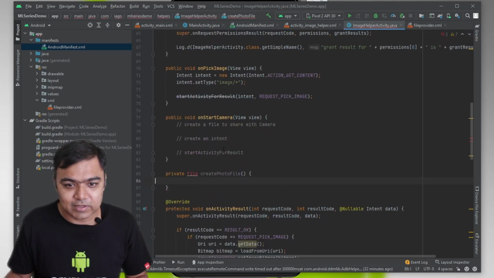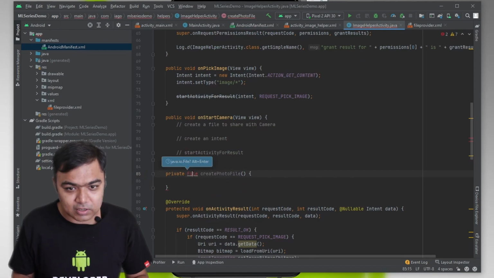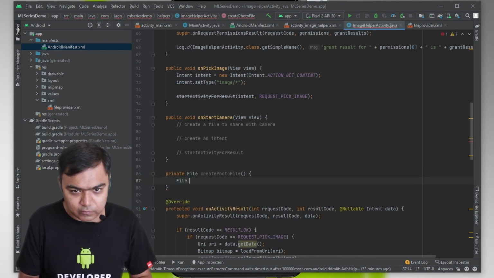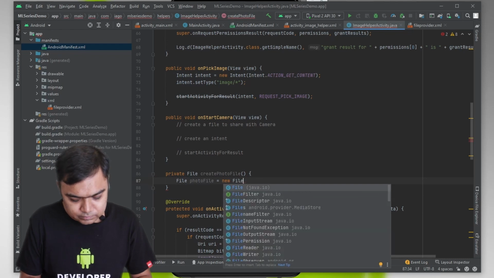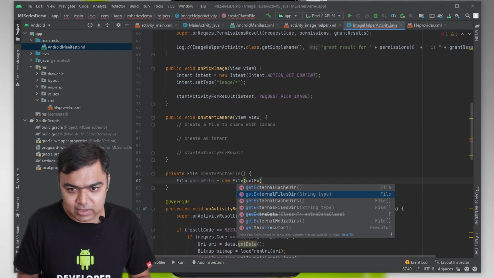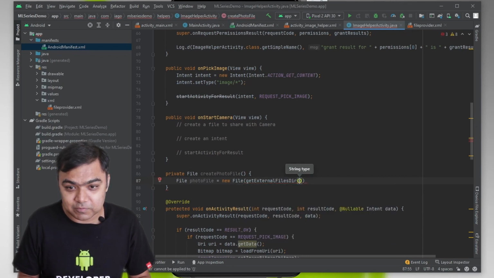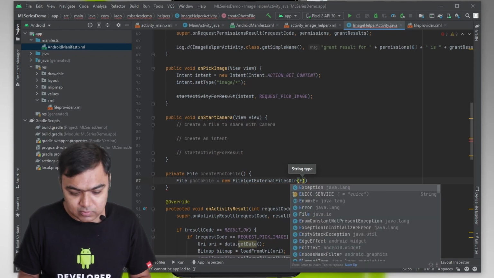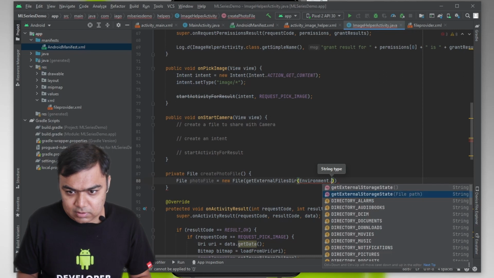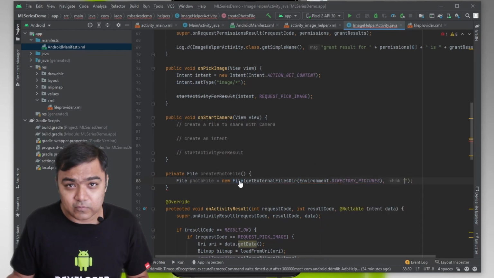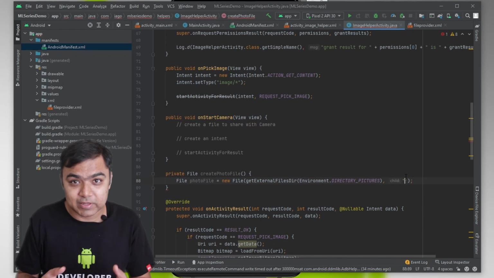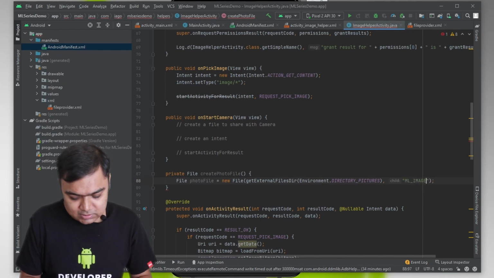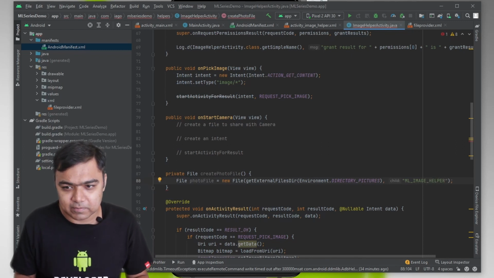So let us go back to ImageHelperActivity and continue our method, createPhotoFile. Okay, so File photoFile is equal to new File, getExternalFilesDir. Now type, as we know, we have defined as pictures, so it will be Environment.DIRECTORY_PICTURES. If you see, this File constructor takes two things, the parent which is the directory, and then a child. This will be the child folder, so we will just give it as MLImageHelper.